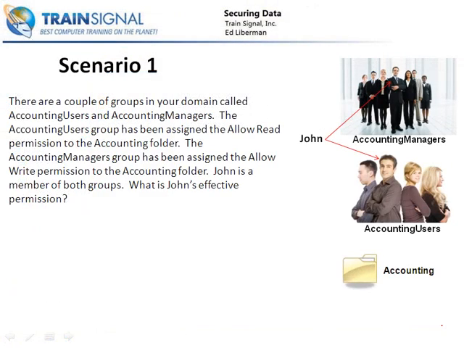Alright, so in this first scenario that I want to take a look at, let me go ahead and read it to you. It says there are a couple of groups in your domain called the accounting users and accounting managers. And you'll see here that I have pictures illustrating the accounting managers and the accounting users groups. The accounting users group has been assigned the allow read permission to the accounting folder. The accounting managers group has been assigned the allow write permission to the accounting folder.